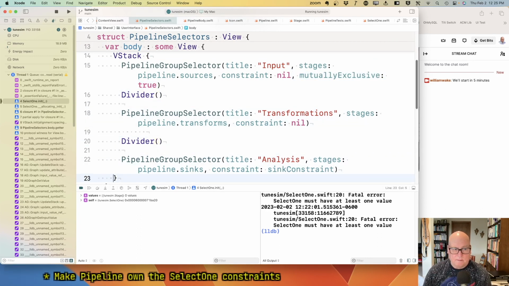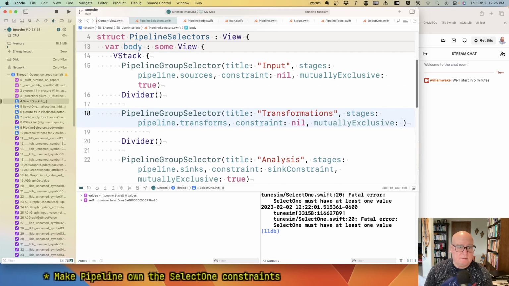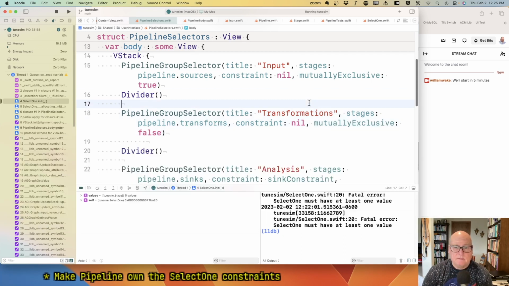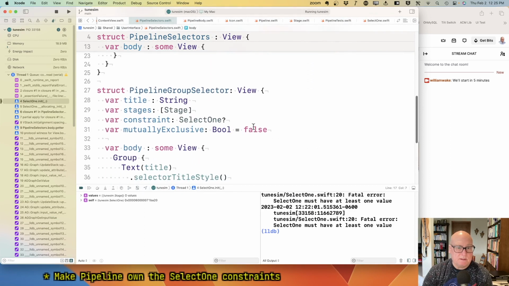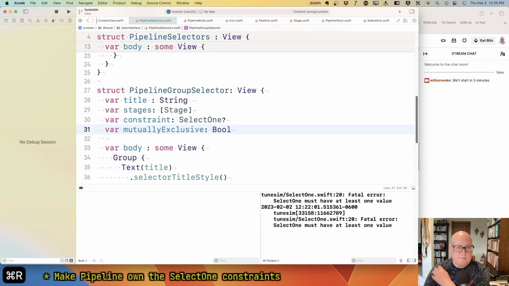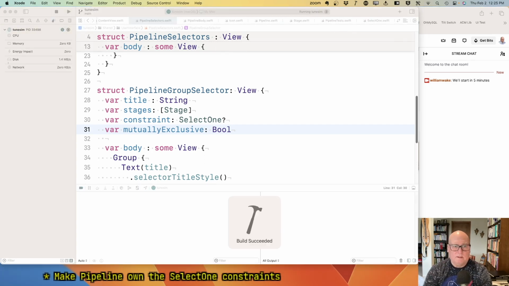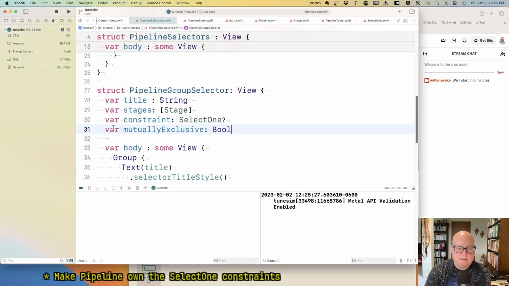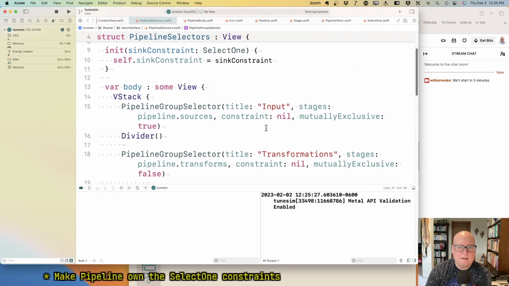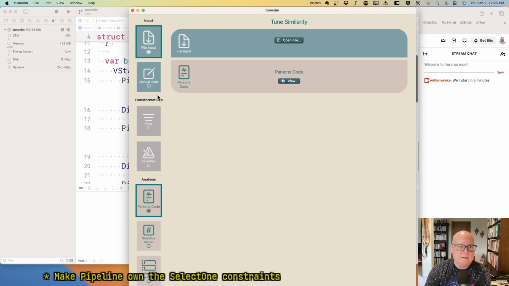On here. And I guess it wouldn't hurt me to be explicit here. False, and let's just be explicit. Did I change that back to nil? I don't think I did. Oh, I did. Okay. All right, we're back to a button. Okay.